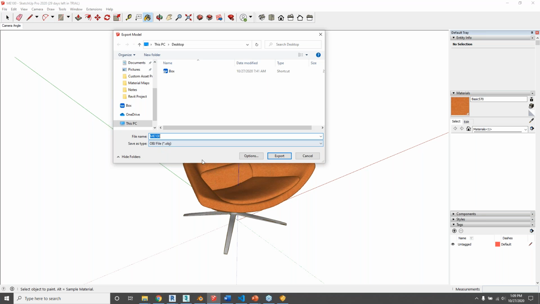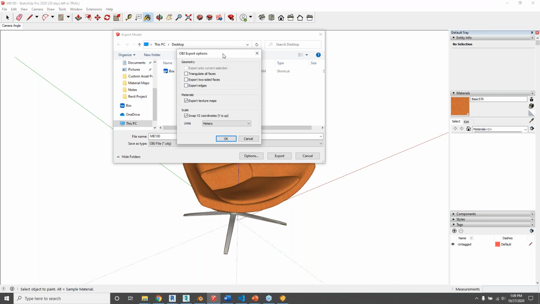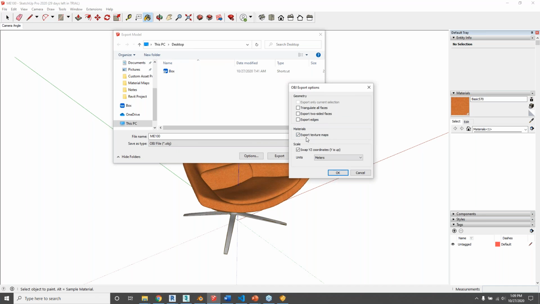So I'm just going to show you the options here that I use. Definitely export texture maps. That is something that we definitely want to have on. And then swap YZ coordinates. That just means that in SketchUp and in most architectural software, Z usually is up. So Z is the blue axis, and here in SketchUp we can see that that's up. In most traditional visualization software, and in this case the Enscape asset editor, Y is actually up. So here on export, we can already fix this. If we forget this part, we can also fix it in the editor.